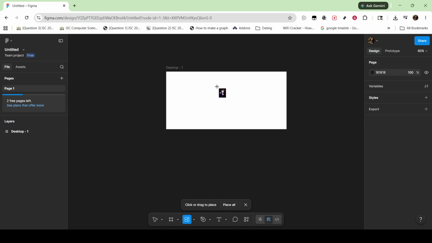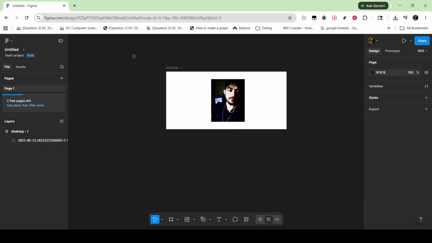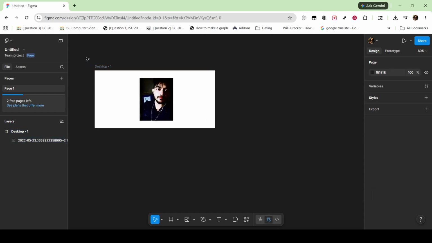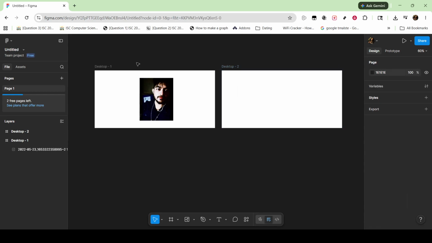The fun part is next. We need to create a copy of this frame to add our second image. Highlight the full frame and press Ctrl-D on Windows or Command-D on a Mac. Now you should see Frame 1 and Frame 2 in the Layers panel.